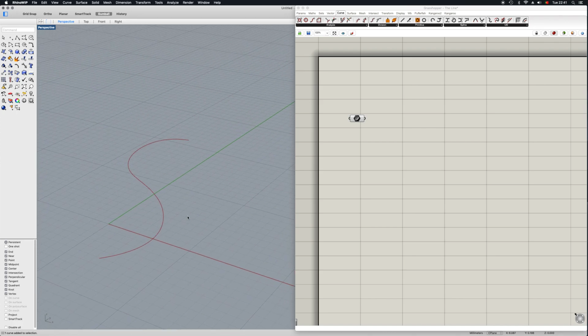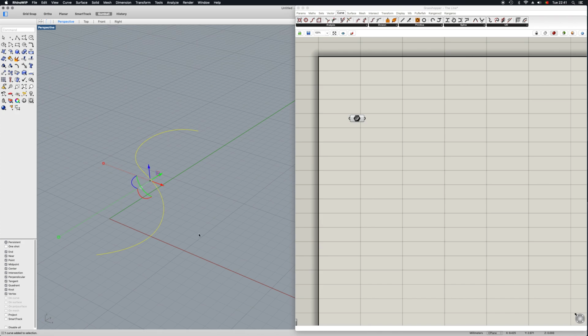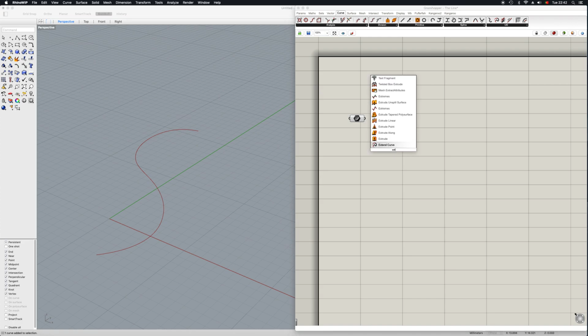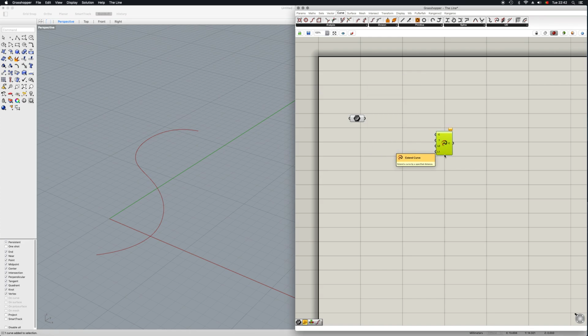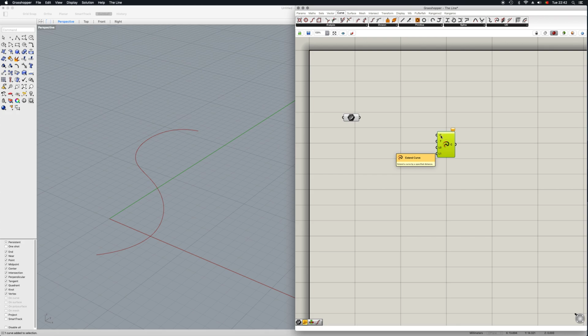We are going back to the line, and as you can see here, we already have a set curve. So today we are going to look first into how to extend the curve. You can just go in here, write in extend curve like this, and as you can see here, we have at least four types of inputs.